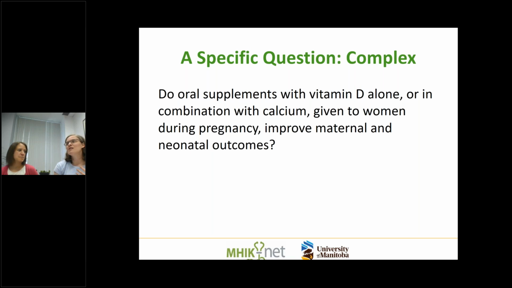So for example, does taking supplements, either with calcium or without calcium, improve maternal and neonatal outcomes? Is an example of a slightly more robust question. And usually when people ask us to do searches for them, they have some stuff in mind, but maybe they don't articulate it. And so we are like, okay, well, yes, you want to know about coronary artery bypass surgery. What about it, right? You know, like, be specific, right? It helps when you're doing your search.